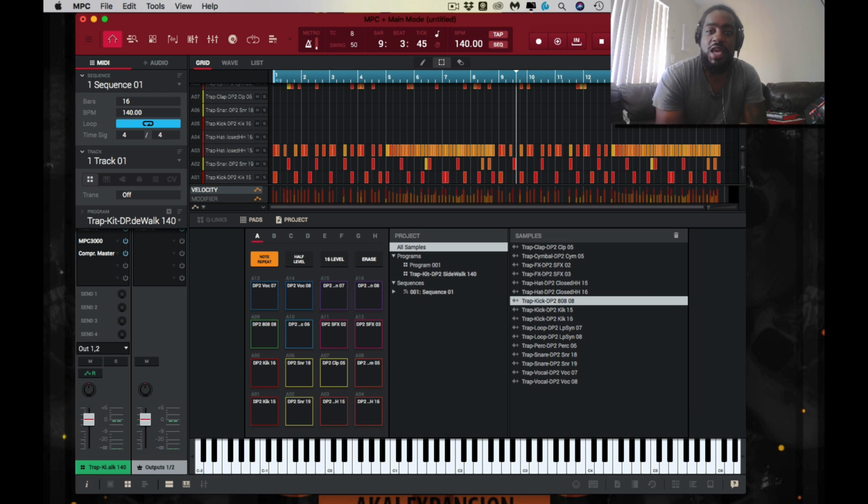Because this is just the layer. This is the backbone. This is the groove. This is what's holding up the skeleton, if you will, of the song, right? So now that you got that rocking, that's booming. Now we're going to go into this 808.